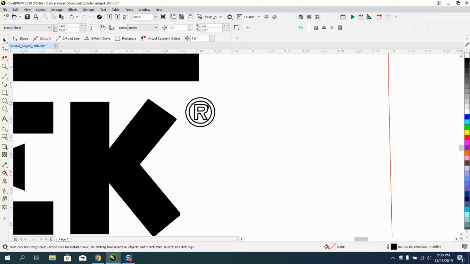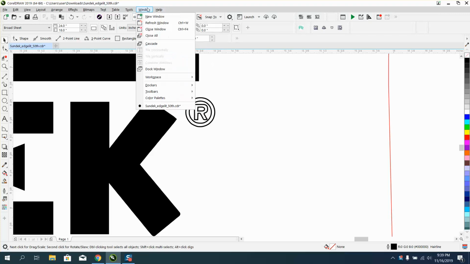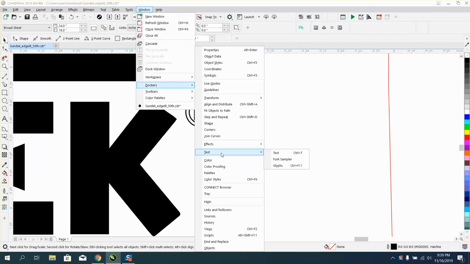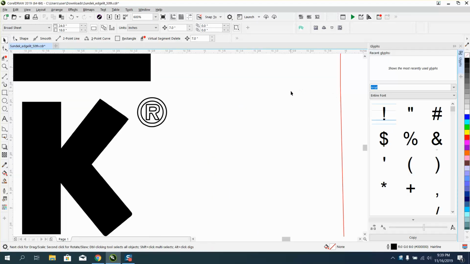And there's registration logos, symbols in your fonts. So let's just go to Windows, Dockers, Text. And this is weird, in 2019 they've changed it. This should be, I think it's called symbols. If you have 18 or below, under this, it'll be this right here. They call this something I can't even pronounce, but they're trying to make it more like Photoshop or something.